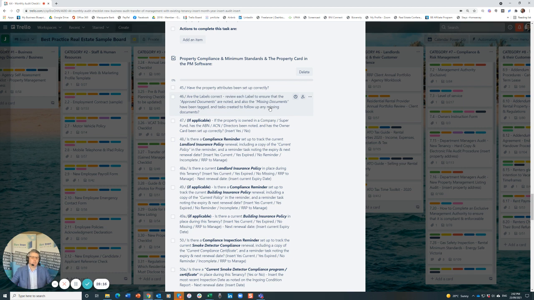Do we have a copy of the owner's instruction form but it doesn't have the bank details? Well, then that's missing. It's incomplete. As part of the audit inside the property management software, you don't want to be closing this off as being an accurate or completed property. It hasn't been loaded correctly. So this is where you want to fix this up now.